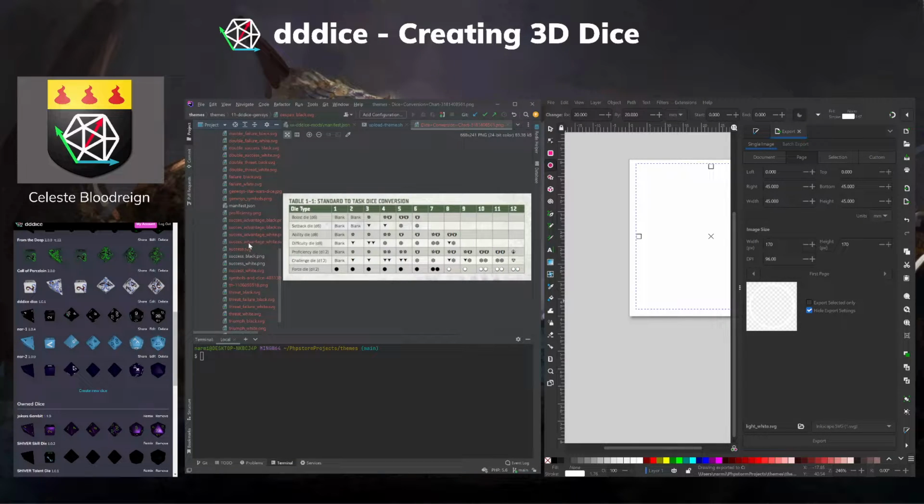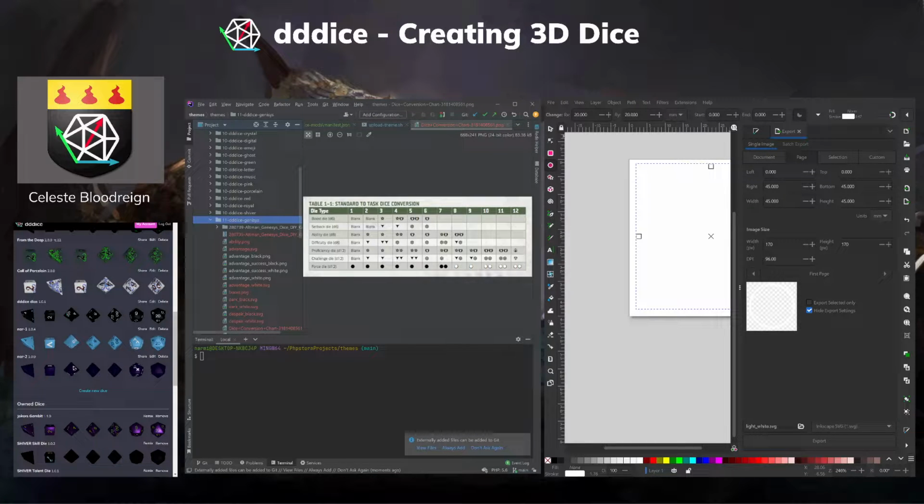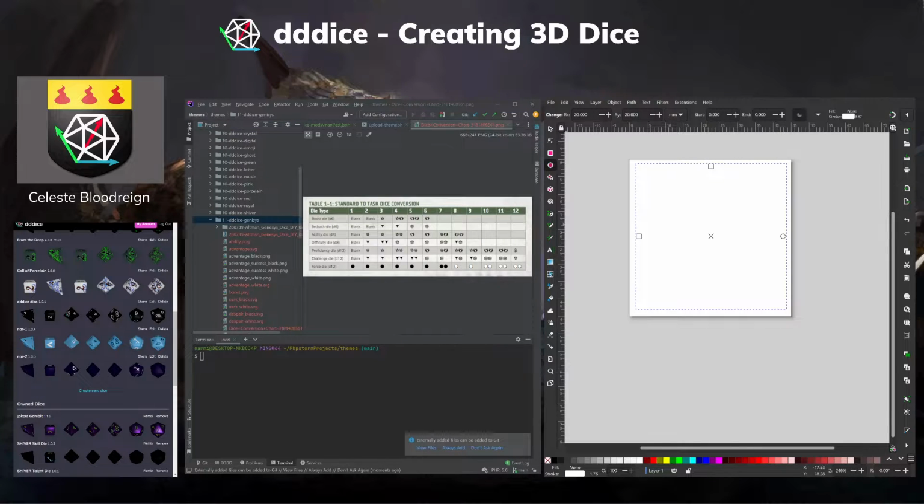Well, let's see. Did they show up here? Where did I export them to? Genesis dice. Aha! There they are. Okay. So close the export menu, close this menu.